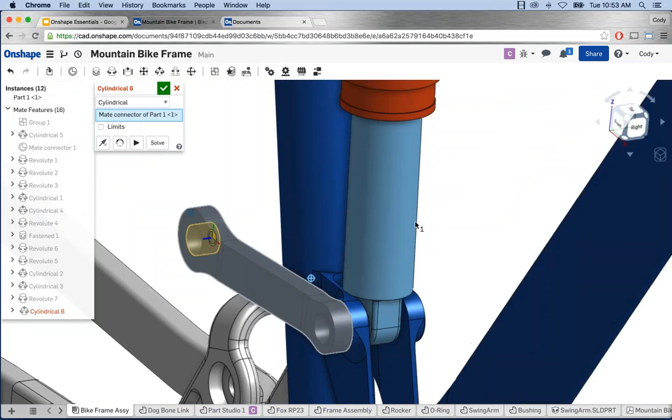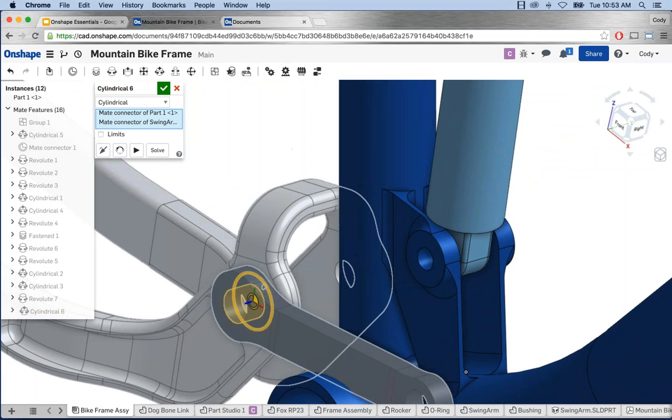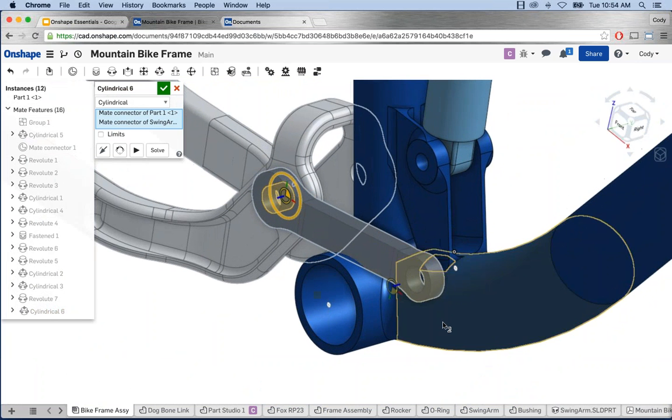And we'll select the inside of our link, and we'll choose the outside of the arm. One thing I want to point out here, notice that it looks as though, at least in the initial preview, that it's broken the initial mate. See how the part shifts down?